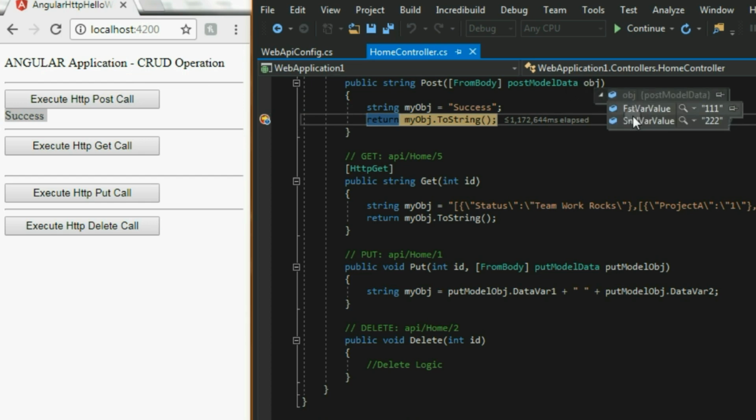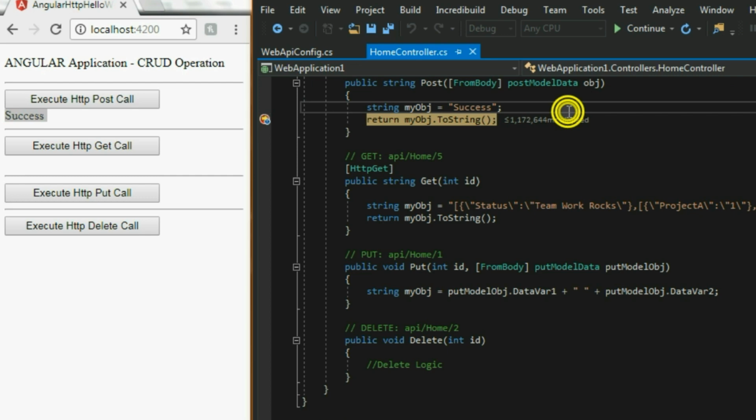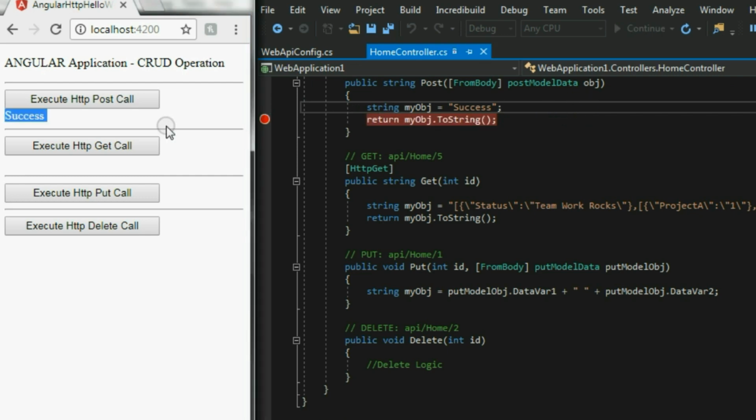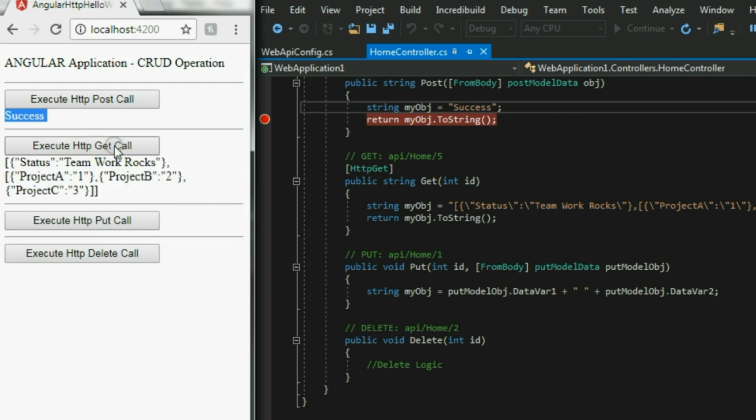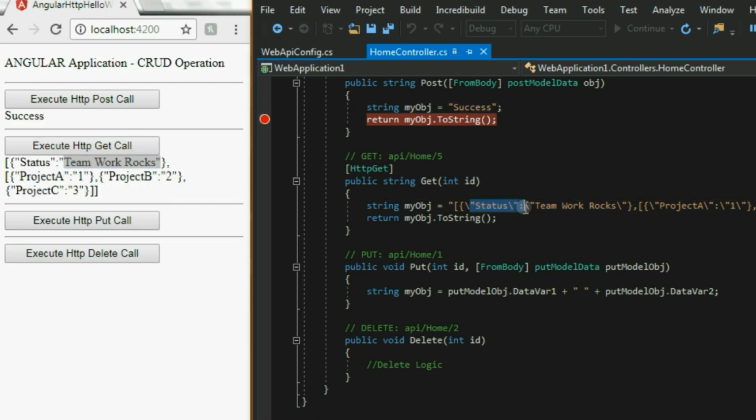So you can see these variables and the values that get passed from the UI into the .NET Web API project. When we press the HTTP get call button, we get this string, teamworks rocks, and you can see the same string out here in the get function of the Web API project. And you can see it returns. So we put a breakpoint and you will see that the breakpoint gets hit.